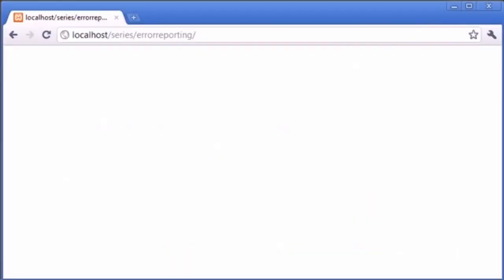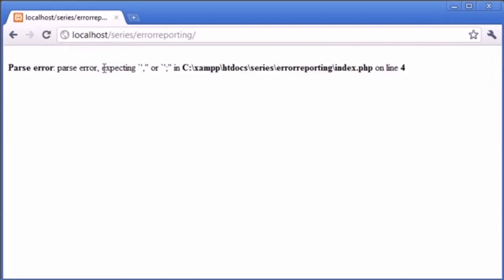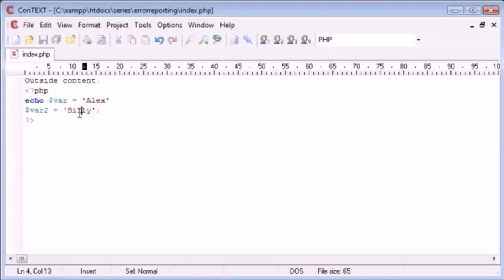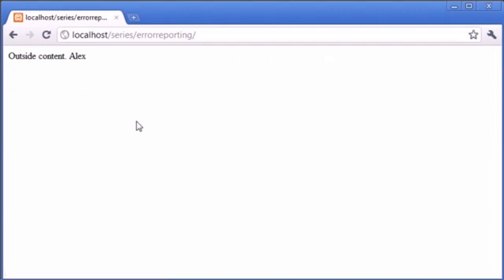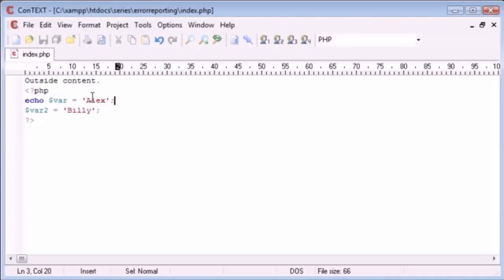Now what we can do is open up our browser and click refresh, and you can see that it's giving us our error back. So we're saying here parse error, expecting a comma or expecting a semicolon on line 4. So what we can do now is go over to line 4, and you might think, well, I've got a semicolon on line 4, but in actual fact it's referring to the end of this line, meaning it's expected either here or, in terms of reading it, it's expected here. So when we fix this and we refresh, you can see that it's working fine. So we've got our outside content and our inside content.